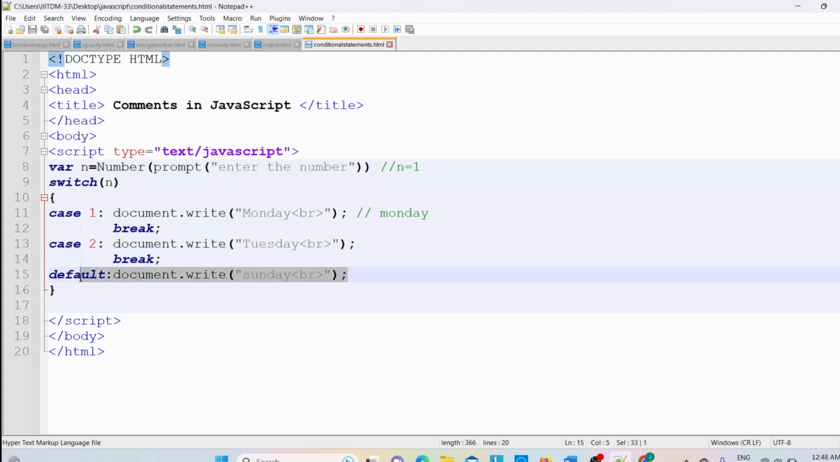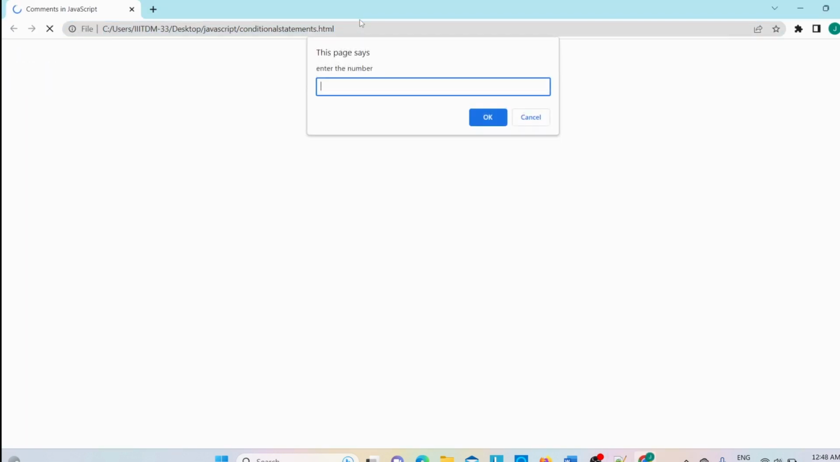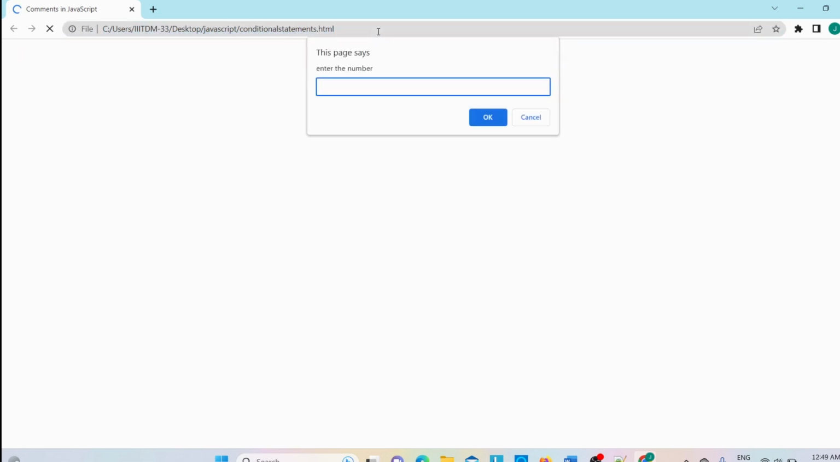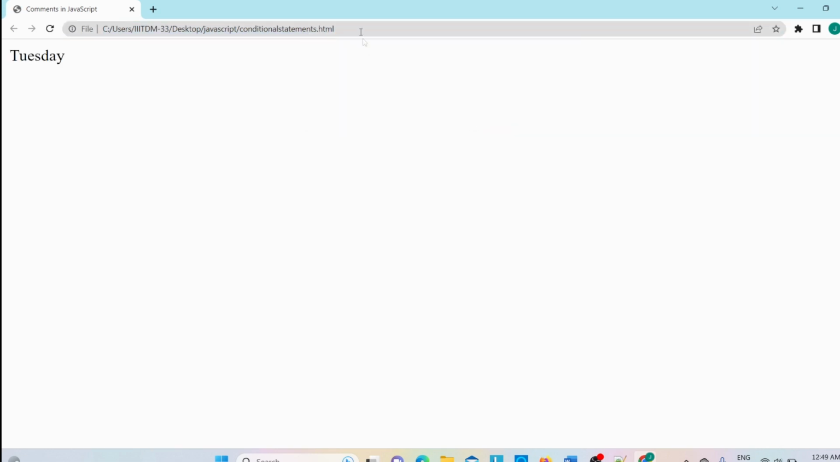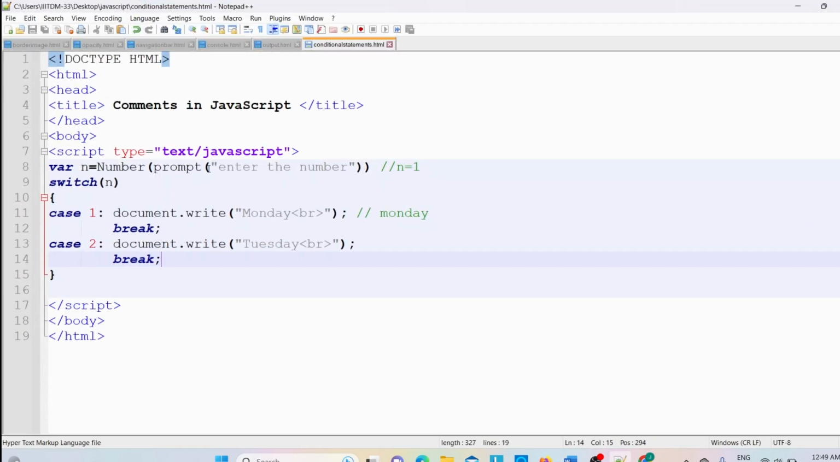Now you can ask me, sir, is it compulsory to provide the default? No. Look here, let me save this program, go to the browser and refresh it. Now let me enter the input as 1. In that case, it is matching with case 1, so you got the output as Monday. Now let me refresh it and give the input as 2. You will get the output as Tuesday. But now if I enter any value other than 1 and 2, you will not get any output. Why? Because you have not provided the default statement.